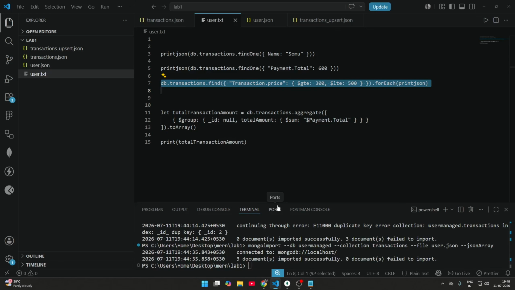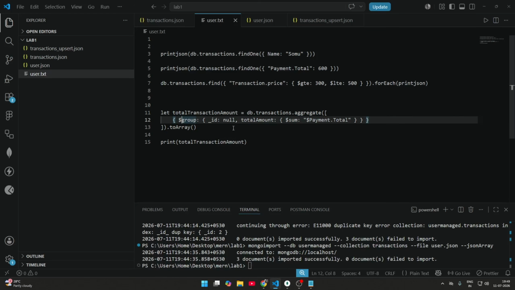So the fourth query is to calculate the total payment amount. Now we are introducing a completely new concept. Aggregation is used when we want to perform calculations on multiple documents, for example, finding sum, average, maximum, minimum, or count. Here aggregate starts the aggregation pipeline. Inside it we are using $group. Since we want only one total, we write _id equals null. That means grouping all documents together. Next, totalAmount is the output field. Finally, $sum adds all values present inside Payment.Total.